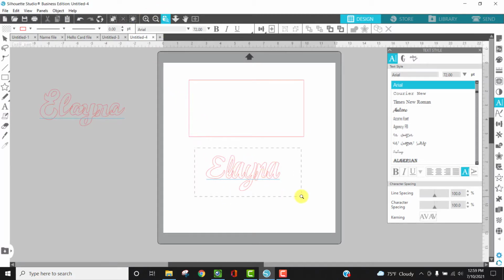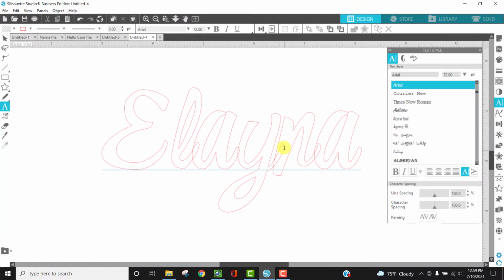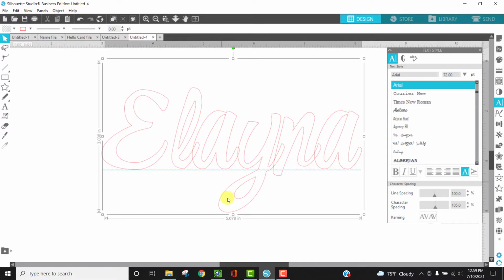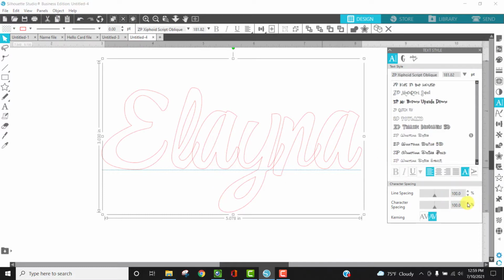I want to change this in a couple of different ways. You'll notice that some of the character spacing here is a little bit too close in some areas. So I can first start in the text style panel and increase that spacing just a little bit. But now you can see, hold on one second, you have to select the object and then increase your spacing.